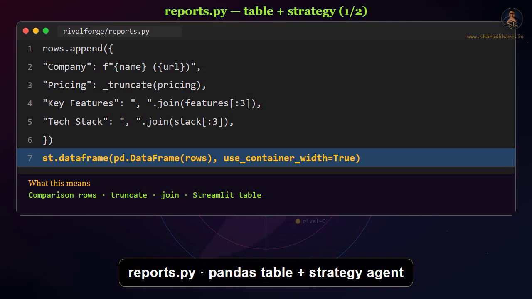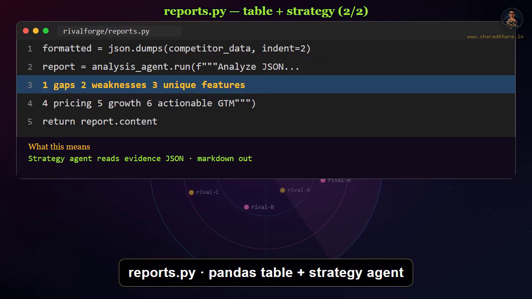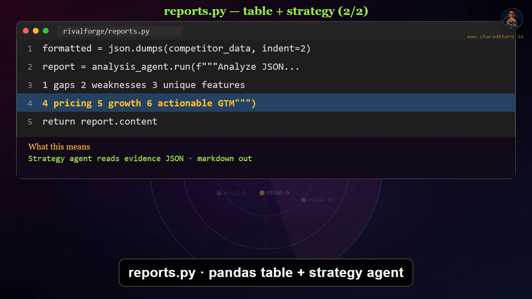Generate analysis report takes competitor data and the analysis agent, JSON, then asks the agent to identify market gaps, weaknesses, unique features to build, pricing ideas, growth segments, and actionable go-to-market moves. The prompt ends by focusing on differentiation and unmet customer needs, not a bland summary. Finally, it returns report.content, the markdown strategy Streamlit will display. Reports done: table for humans, narrative for strategy.